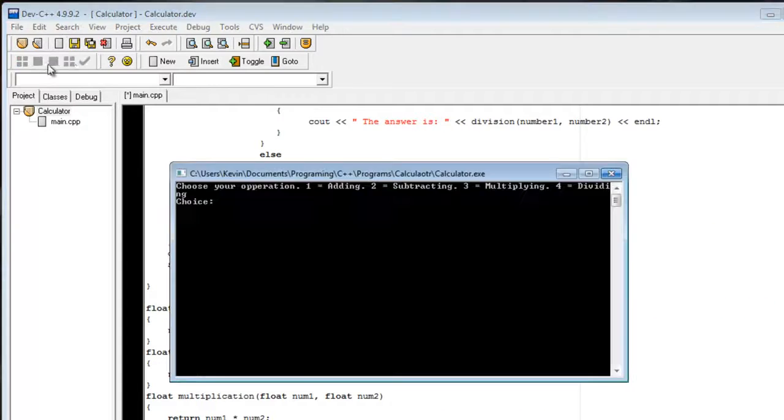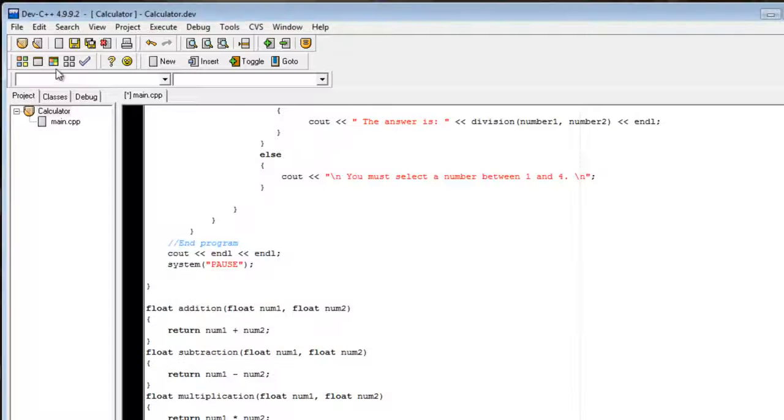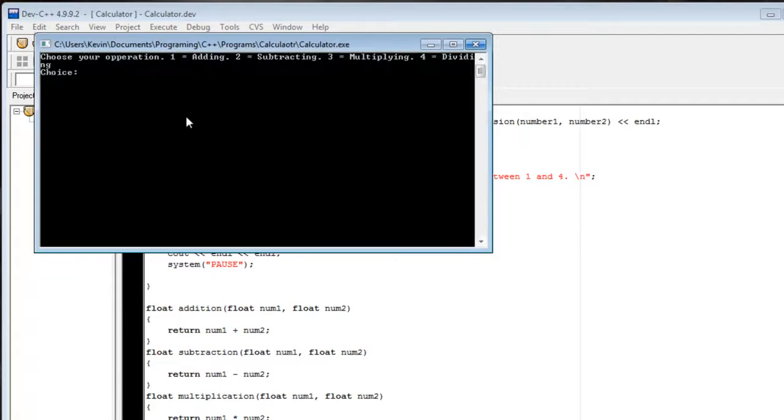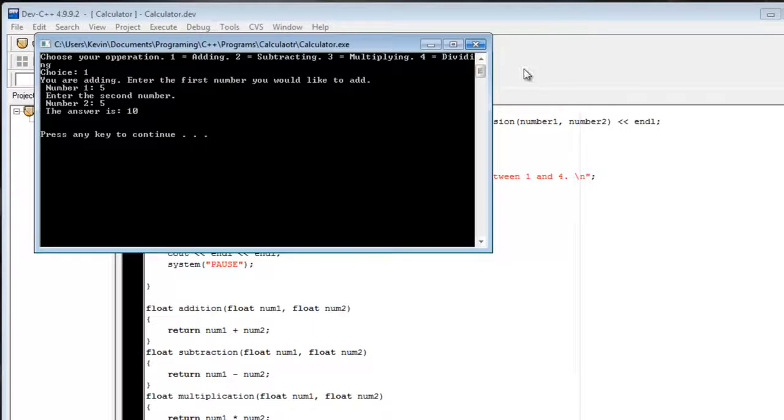So if we run it now, whoops, compile and run, it works perfectly. So if we do adding, 5 plus 5 is 10.